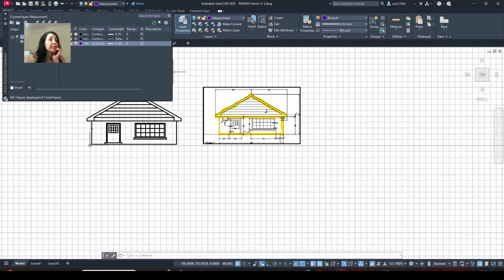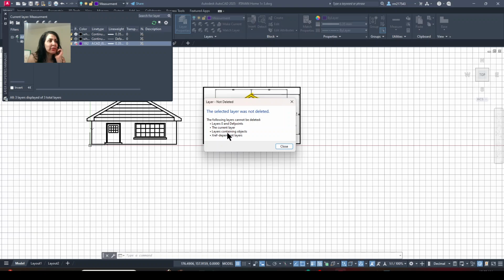I want to delete that layer completely. When I click on this X up here, it gives me this, and it says that there is one of this problem, it cannot close it.